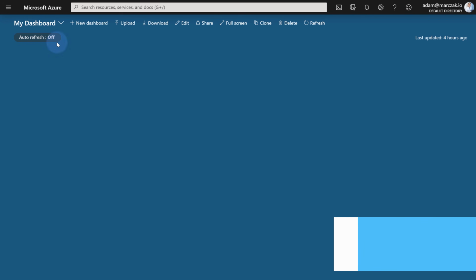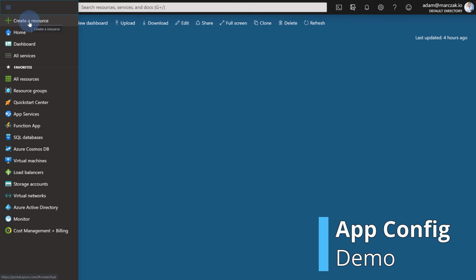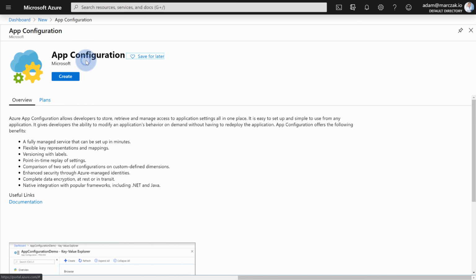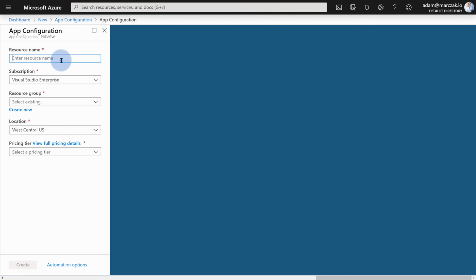So let's go to the Azure portal, go to the menu, click Create a Resource and type App Configuration. Search it in the marketplace, you will find App Configuration by Microsoft, hit Create and give it a name. I'm gonna call mine AM Demo. I'm gonna select my subscription. As you see, AM Demo is currently in use, so I'm gonna call it AM Demo 01. This one seems to be free.